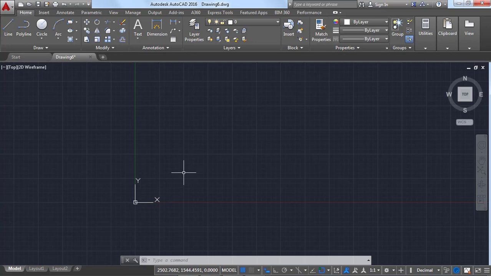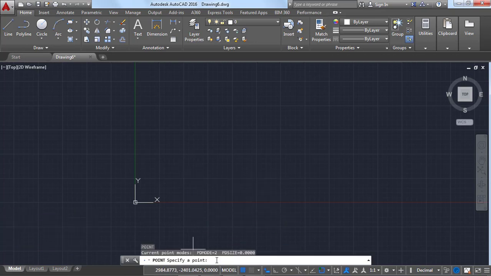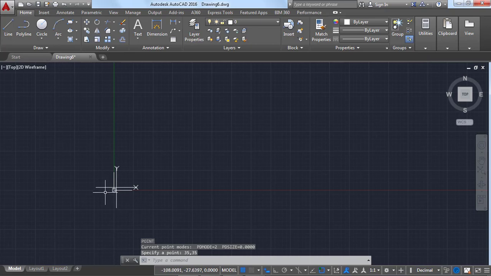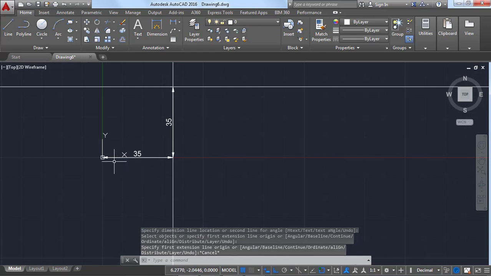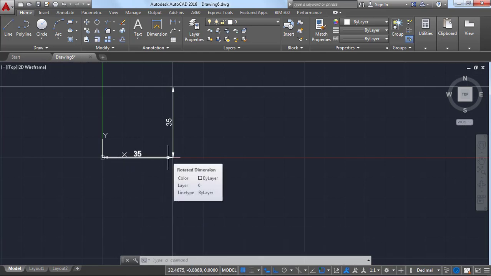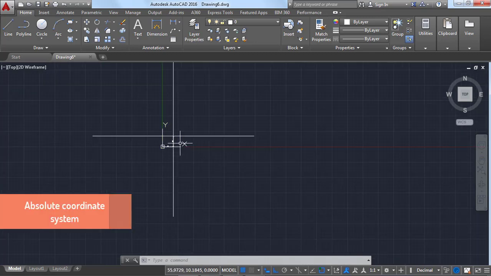Start the point with the help of PO, Enter. It asks us to specify a point. I am giving the x and y coordinates. In the x direction I am giving 35 units, comma, in the y direction I am giving 35 units. Click on Enter so that a point will be created. Here we can see that from the origin, in the x direction the distance is 35 units, and in the y direction it is 35 units. This is how we can plot the points with the help of the absolute coordinate system. In the absolute coordinate system the coordinates start from the origin.